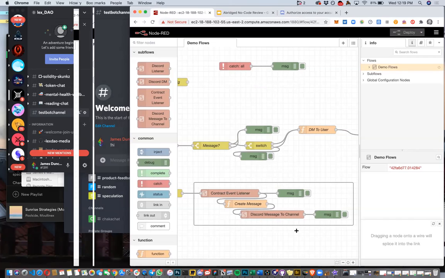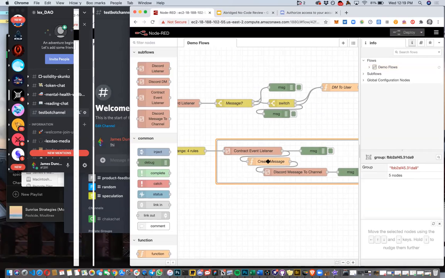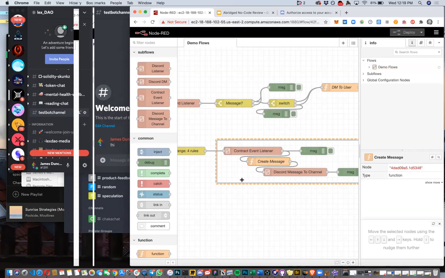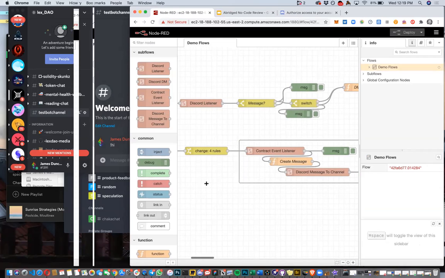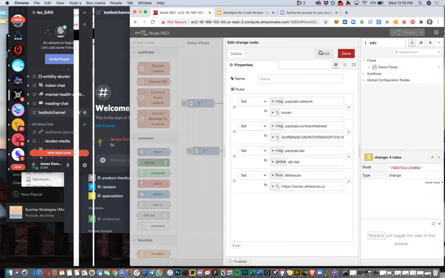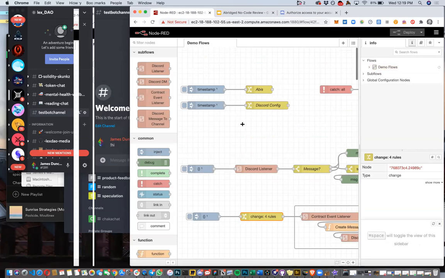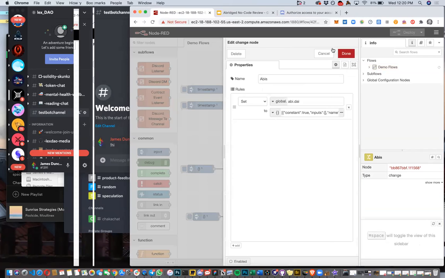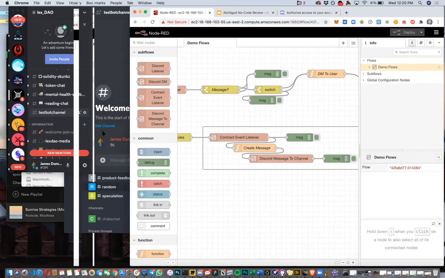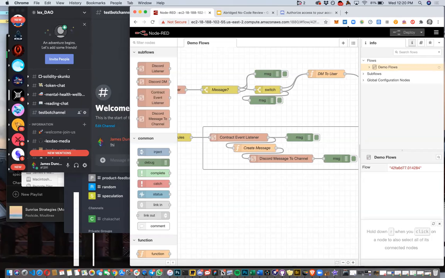In that create message function, is that where you put the text of the message, or does the message text go in the msg? So the create message function is actually for the contract listener. This is listening to the Kovan DAI contract, which is put in place here, and the way that it's listening to it is through the ABI code in this JSON. So we will see this if I make a transaction on Kovan.